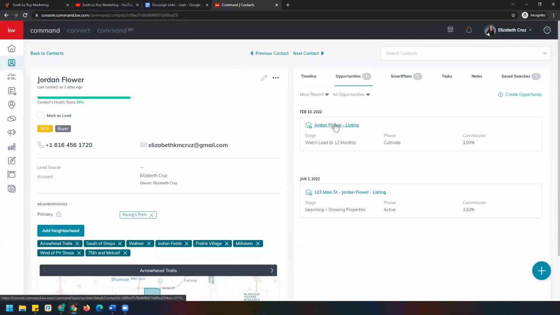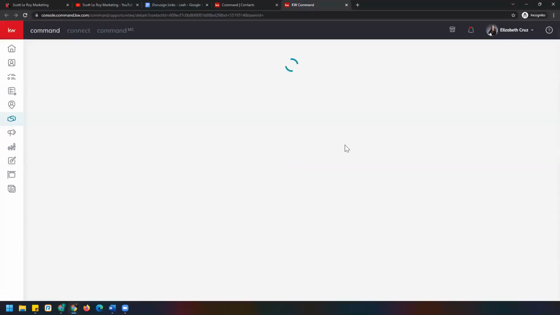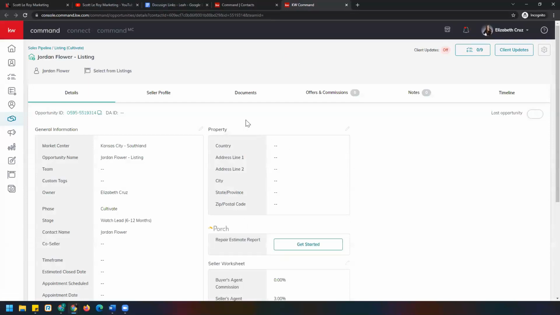So we're going to go ahead and open that opportunity and head over to the Documents tab, which is in the middle of the screen in the white menu here.